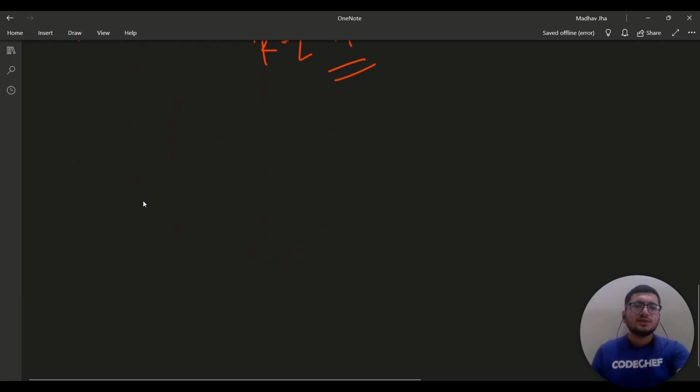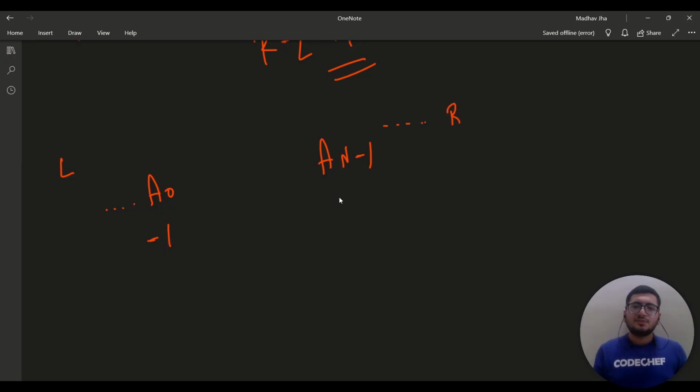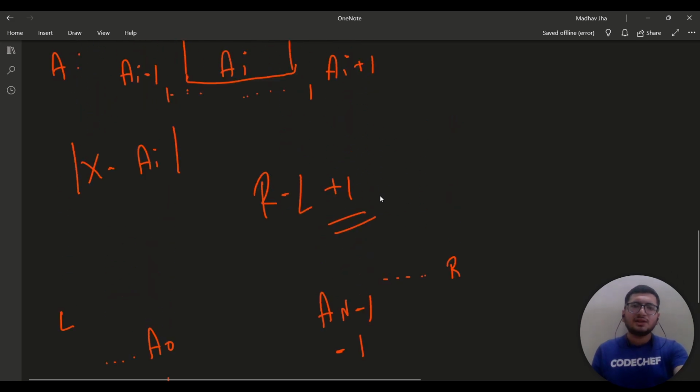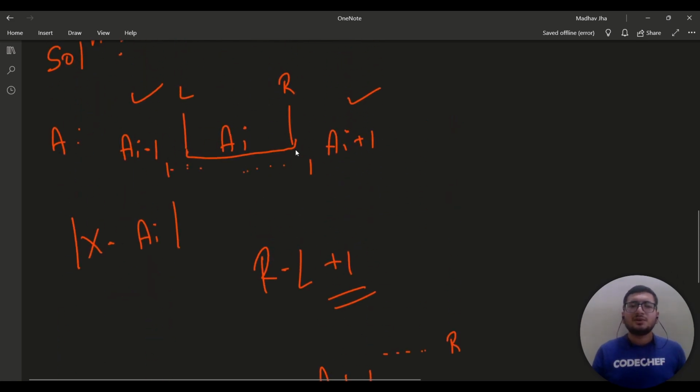Why? Because if we go to the first element, there is no range L. There is no lower bound. It can be infinite. Therefore, the answer is -1. And similarly, for the last element, there is no upper bound R. Therefore, for these two, the answer will always be -1. And for the others, you simply check the previous element and the next element, find the middles of them, get the range, and that will be our solution.